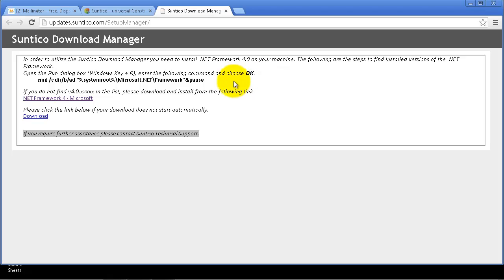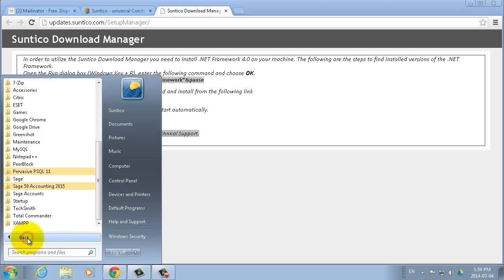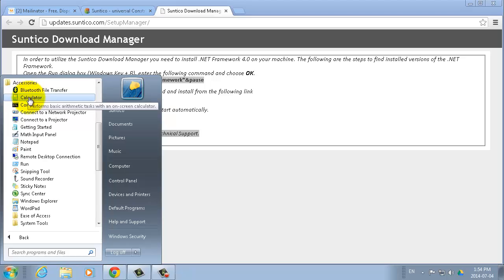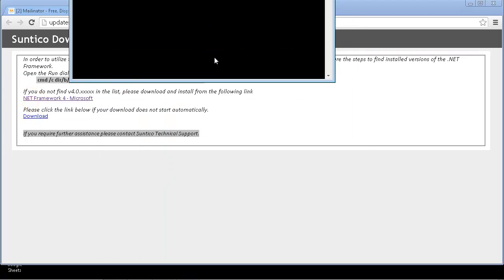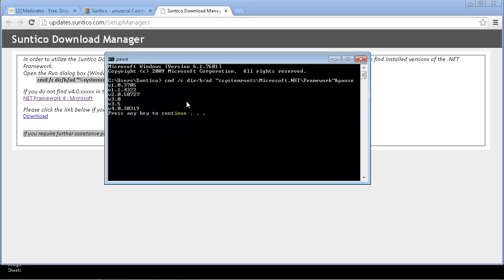The Suntico connector requires Microsoft .NET Framework 4.0. To see if you have the correct version installed, you can follow the instructions on the web page. Start by copying the link, then open a command prompt dialog box. In Windows 7 you can do so by pressing the Windows key plus R simultaneously, and paste the link. Alternatively, you can click on Start, Accessories and select Command Prompt. Paste the command and confirm with Enter. You can see if you have the required version of the .NET Framework. If you don't, please follow the installation steps as outlined on the web page.